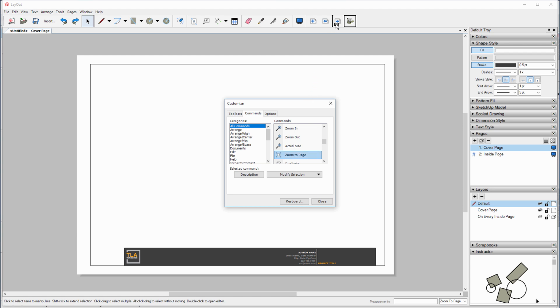So zoom to page is a really great feature, and also actual size, because actual size will give you exactly a one-to-one scale of the drawing on your screen, as if it was printed in front of you. So you can actually even measure off the screen to see what size it will be printed at. Duplicate a page is very handy if you just want to duplicate a page, and deleting a page is also handy.